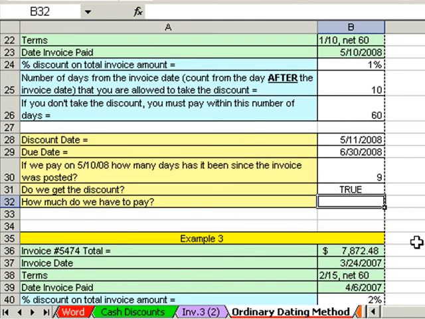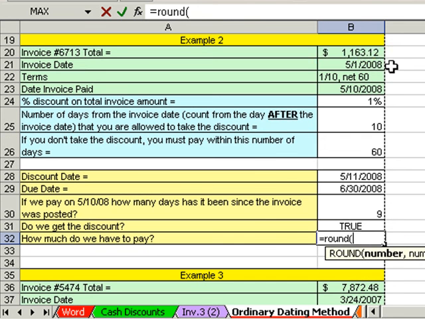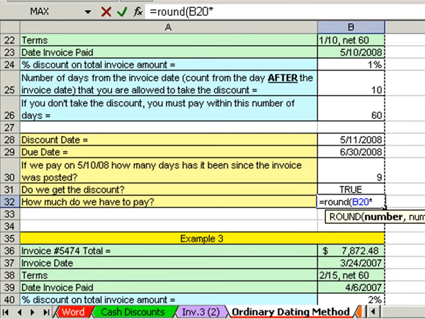And then how much do we have to pay? Equals round, open parentheses. Oh, here's the original amount, and we're going to multiply it times the complement. 1 minus, click on that 1%, close parentheses. There's the blue, there's the green parentheses, and there's the green cell. Comma 2, close parentheses. Enter.